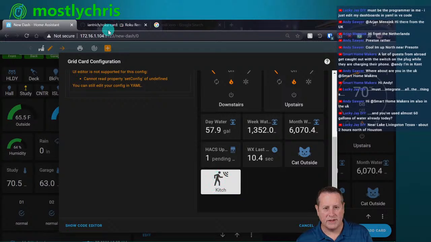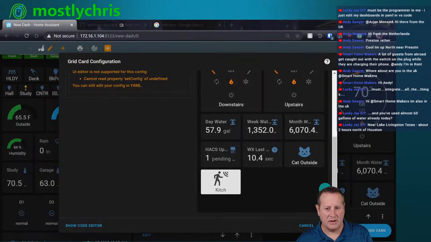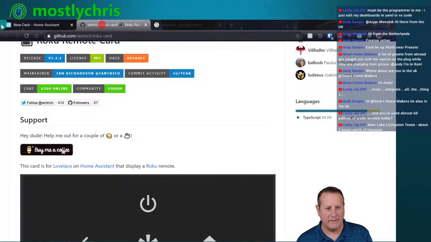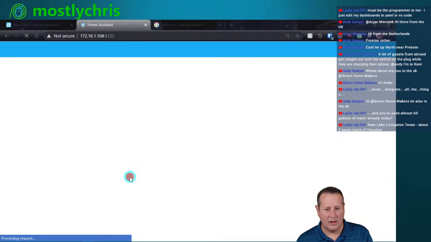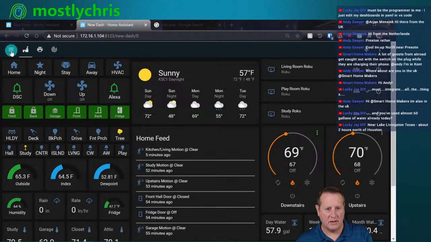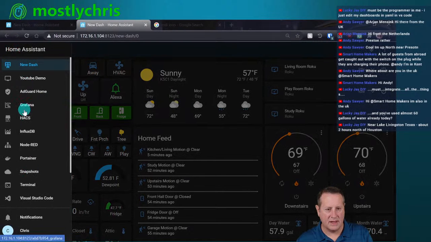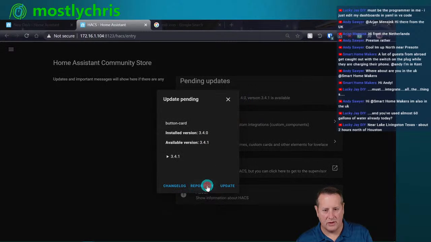So there are options. Let me show you how I can look at all of the options for this card. You can either search for custom button card in the Googles, or you can go to HACS and look for your installed. Actually, I can click here since it's ready for update. I can go to the repository.